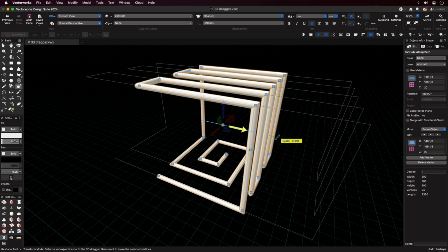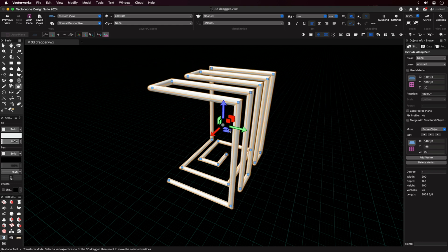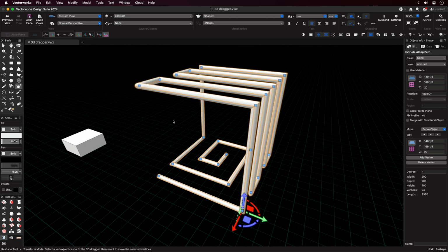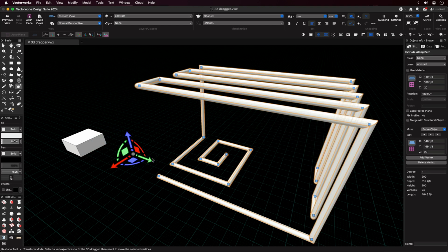The scale mode lets you rescale in the direction of the selected axis or proportionally on the selected plane. The reposition mode lets you move the 3D Dragger to a specific position from where you want to apply the transformation, giving you additional control and precision.